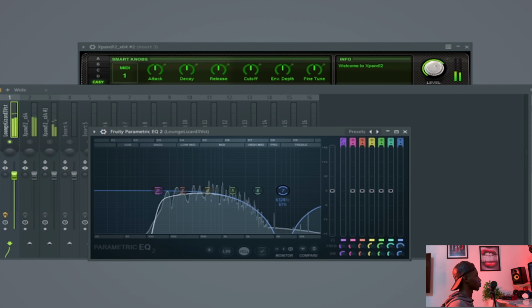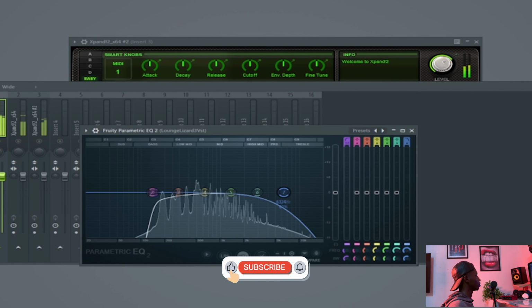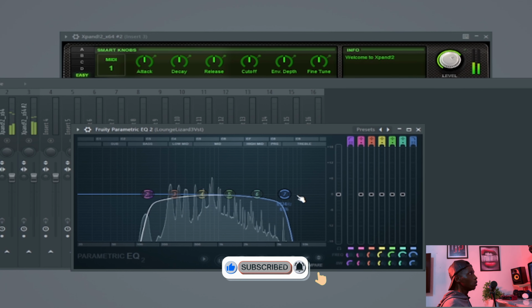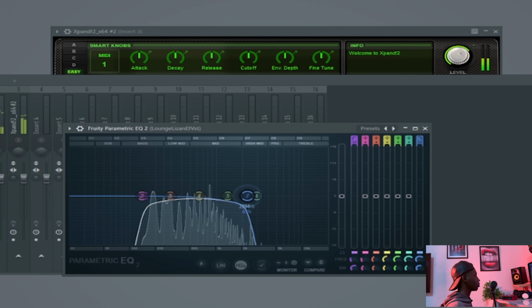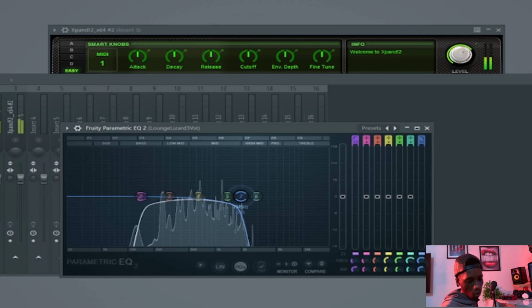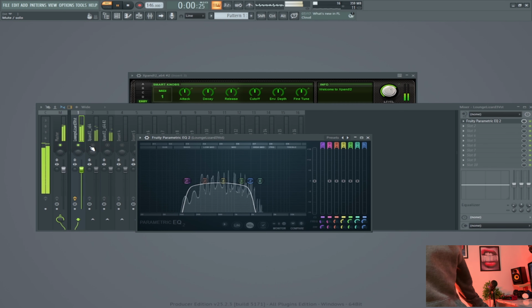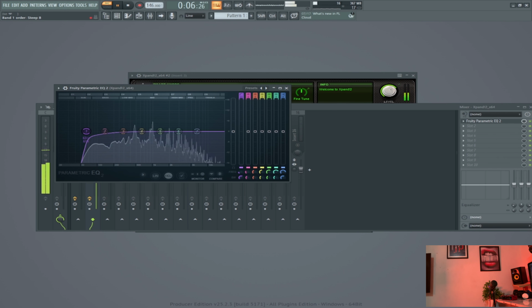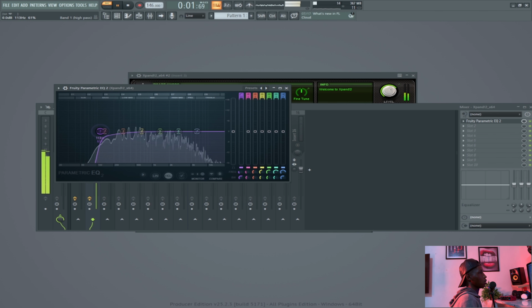Over here too, I'm going to do the same thing. Make this tight. Cut some of the high ends. Nothing crazy. We're going to do the same thing here. Make this one tight. Cut off some of the high ends.